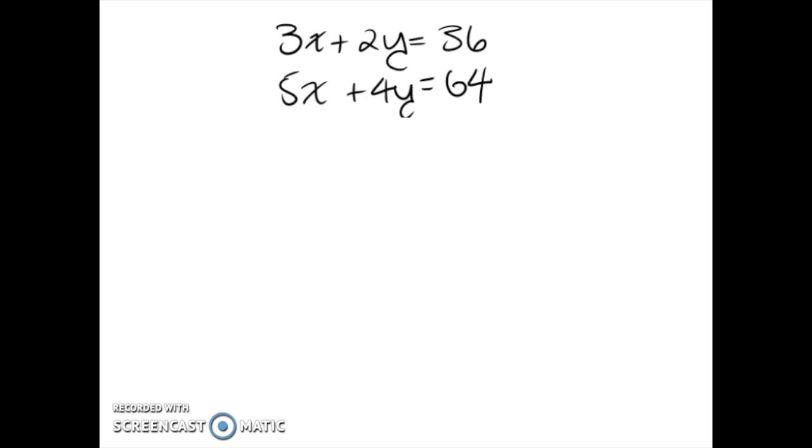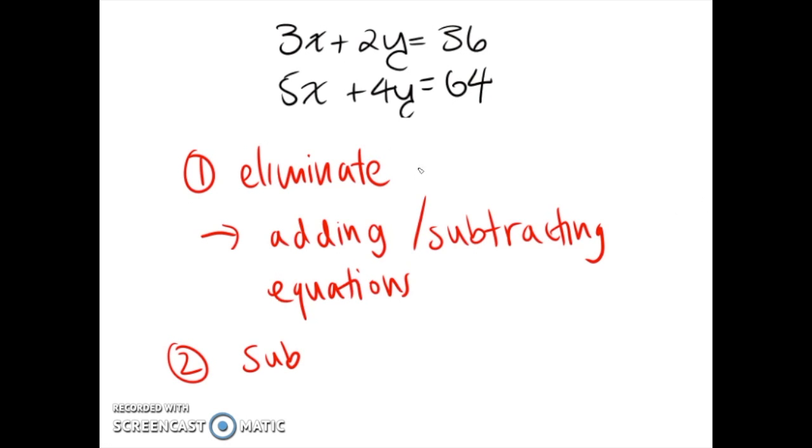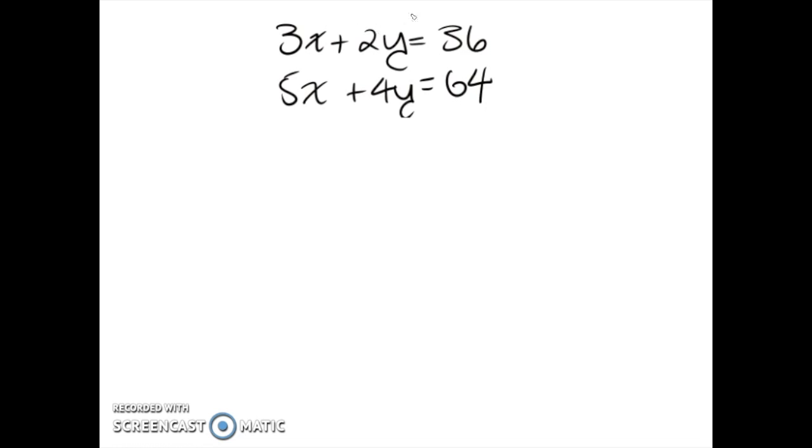So here's an example. These are simultaneous equations because they have two unknown variables, x and y. And so to solve this, we will use elimination. The first thing you do is eliminate, and you can do this by adding or subtracting the equations, and secondly, you sub it. So firstly, we will choose which variable to eliminate. You can either choose x or y, so here we will choose y because it's easier.